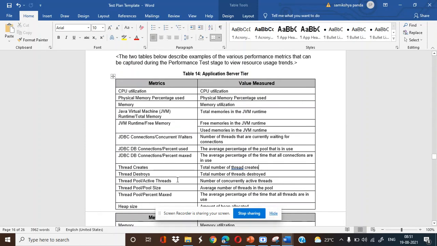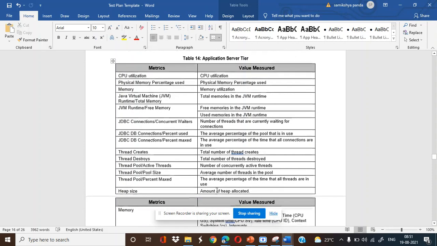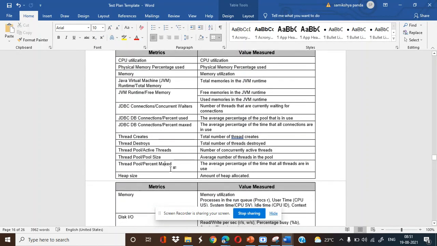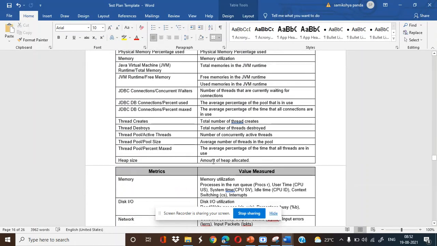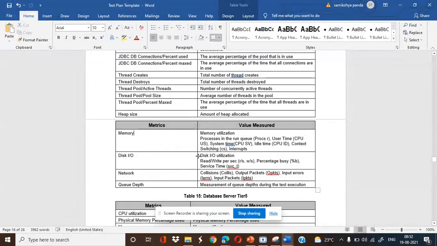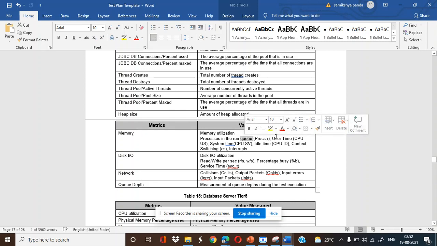Thread creates: how many threads were created during the run, how many destroyed, active threads, the number of current concurrent active threads, the average number of threads in the pool, and the average percentage of the time that all the threads are in use. So what is the ratio we found, during the run, of active threads in percentage. We should also know the amount of heap allocated. Yes, we need to see the memory. In CPU we have to see user time, system time, idle time, context switching, interrupts, everything.